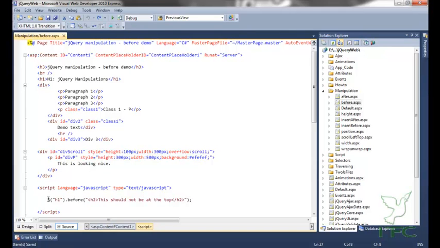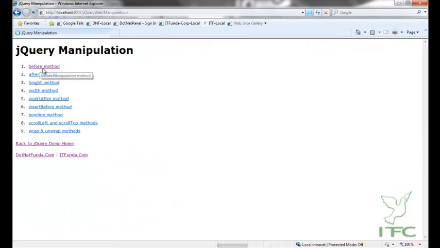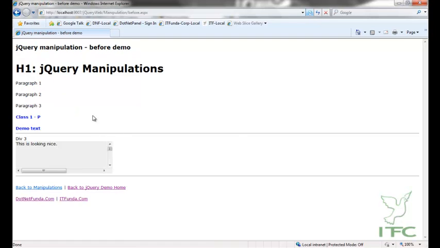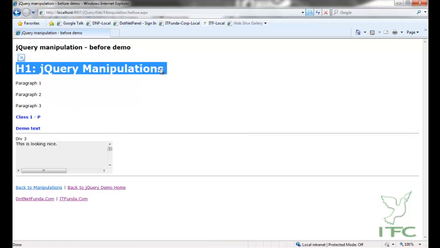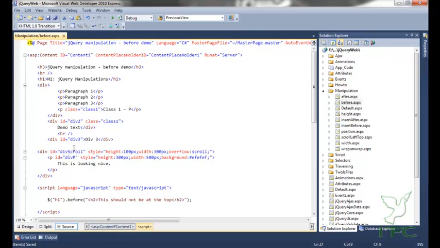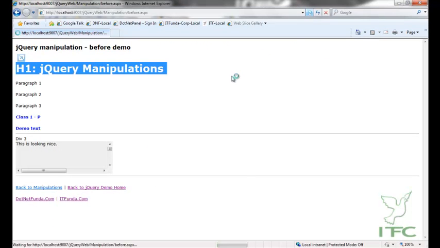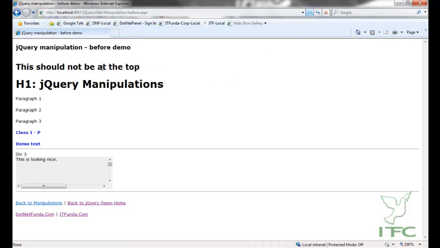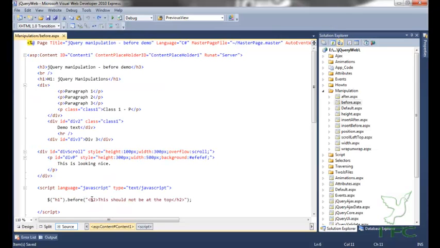So first let me comment this out and run this page so that we can see how this page originally looks. So before, you can see that this is my h1. Now I will uncomment this line of code so that this h2, which should not be at the top, appears in h2 format before this h1. Let me see. You can see that it is coming just before the h1. So this was the before method that is used to place the content before the specified HTML element.